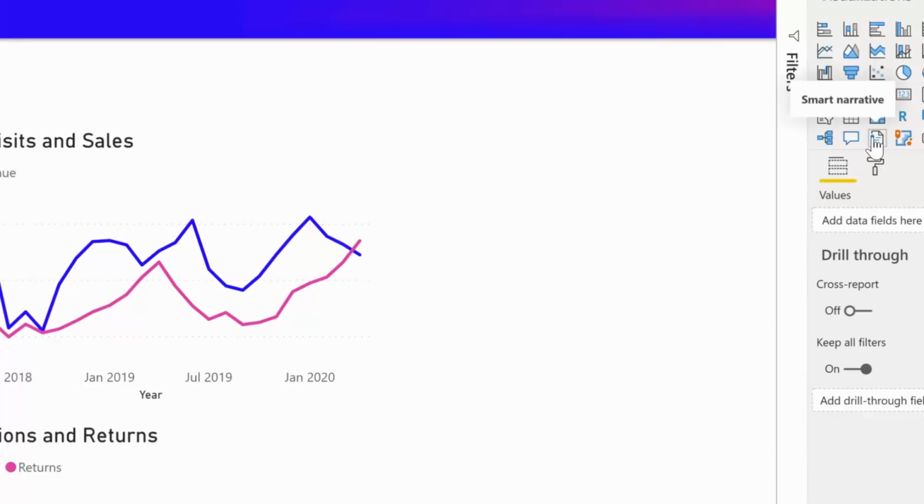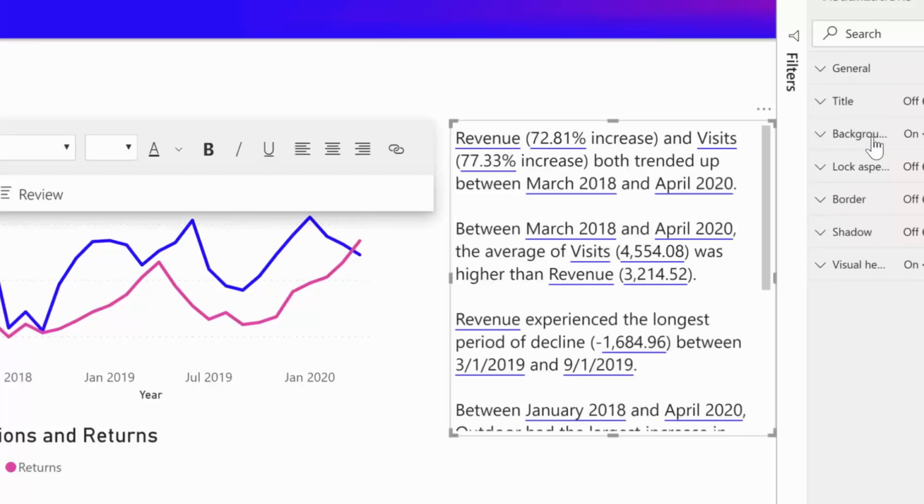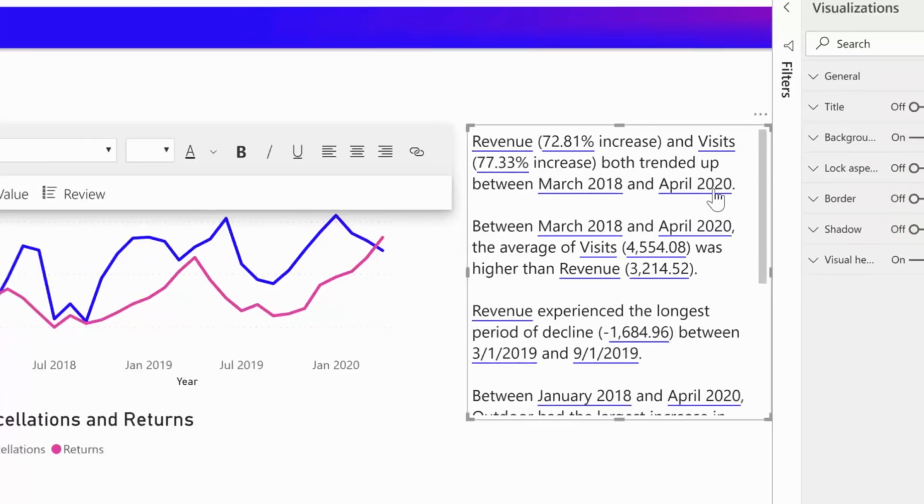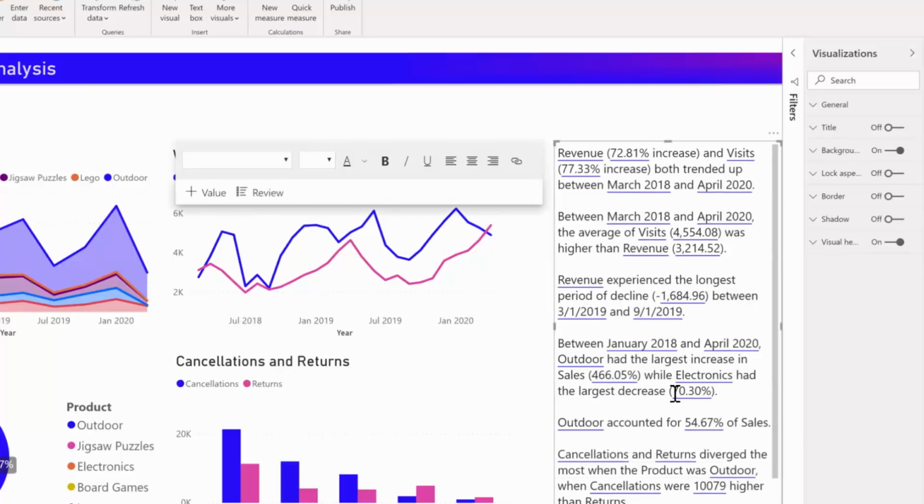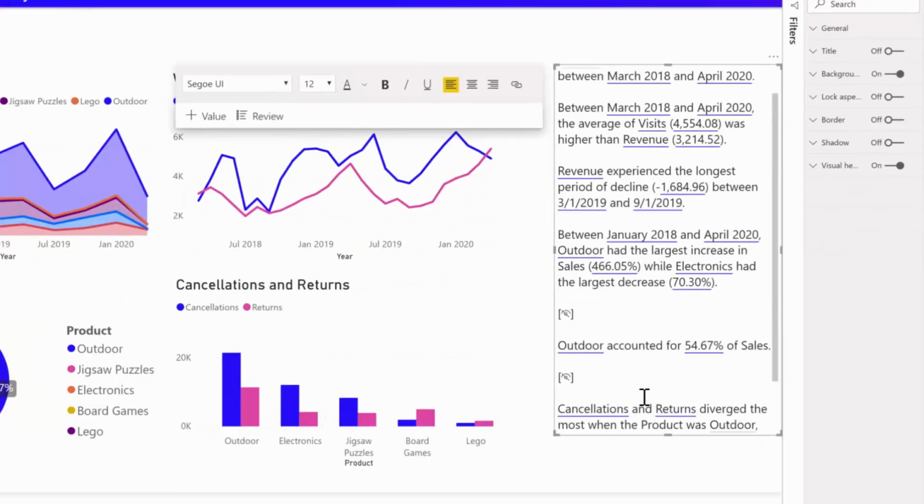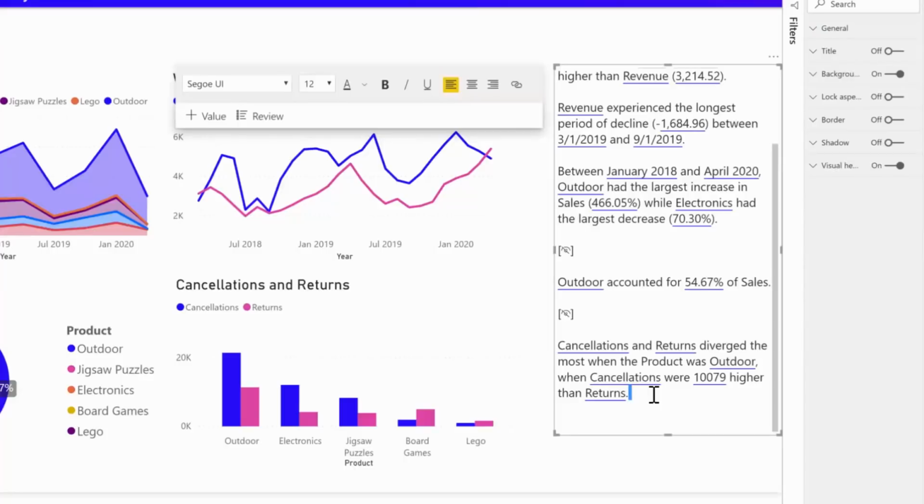This automatically generates a summary of my visuals talking about revenue, website visits, and sales. Notice that Power BI automatically does trend analysis to show that revenue and visits have both grown, and it even calculates what kind of growth it sees. In this example, 72% increase. Next, I'm going to show you how to edit these summaries. You can customize the summary and add your own insights by adding dynamic values.